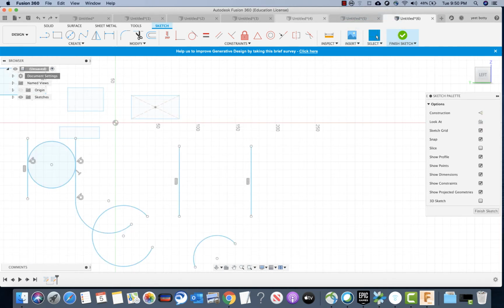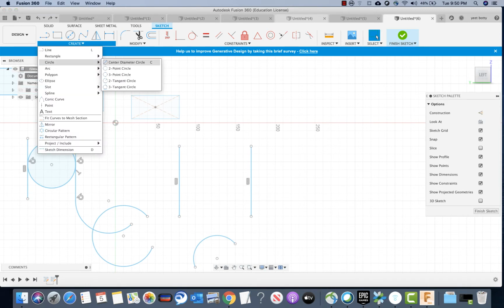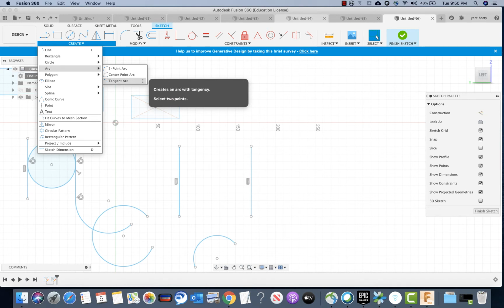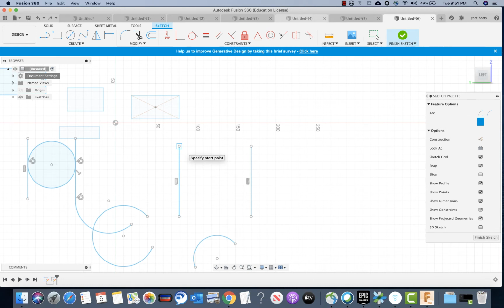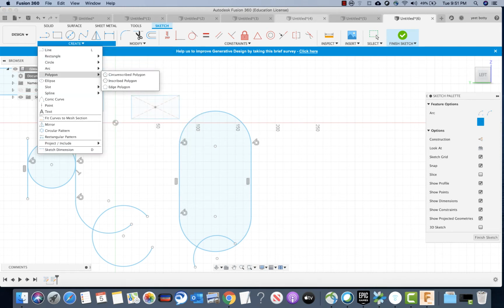So the tangent arc is a different way to make an arc. You have to draw two lines for tangent. And you go to create arc and a tangent arc. It creates an arc with tangency. So you have to select 2 points. It's good when you're doing this between like two sketches. It makes it easier. So point 1 selected, point 2. Look, and this makes an arc over here. Try another one. Look, kind of makes something like that. So that's what the tangent arc is used for.